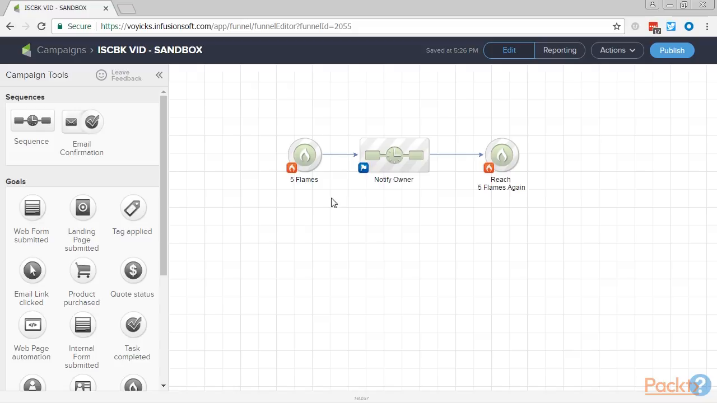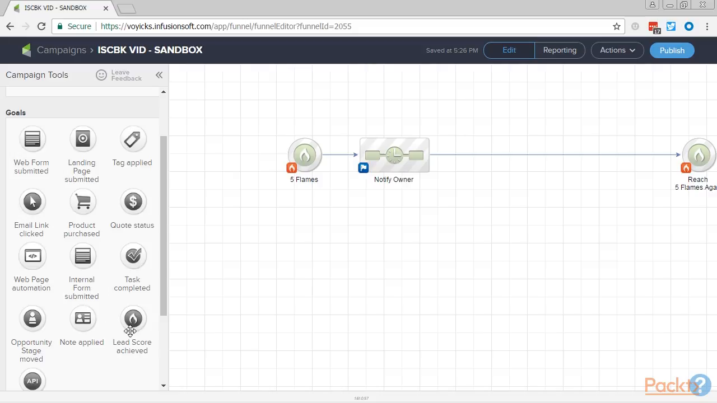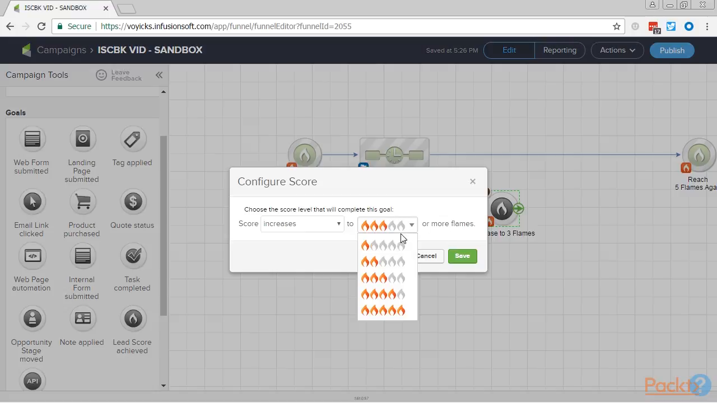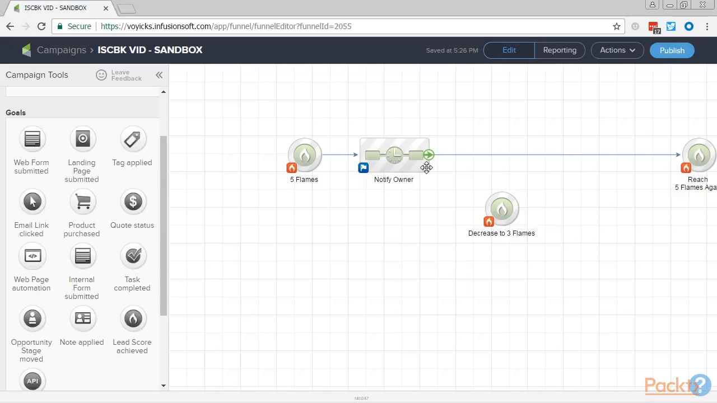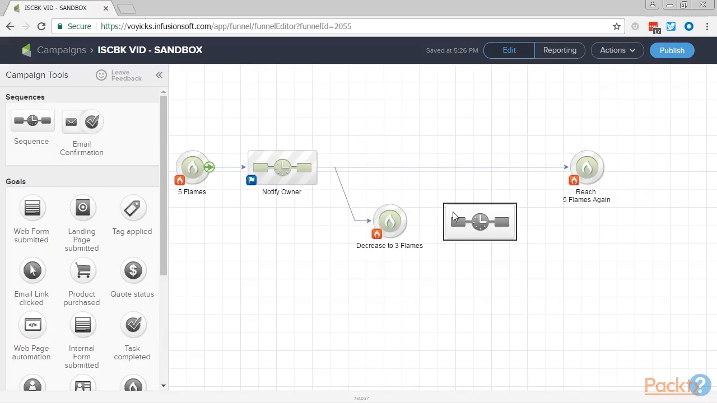We can also configure a decreasing lead score goal for early risk detection and re-engagement. So for example, we could do something that looks like this. If we grab a lead score goal, let's say decrease to 3 flames, for example. So we can say when their score decreases to 3 or fewer flames, this can now kick off some automation, and maybe we say something like, send them an email, "Hey, is everything okay?"